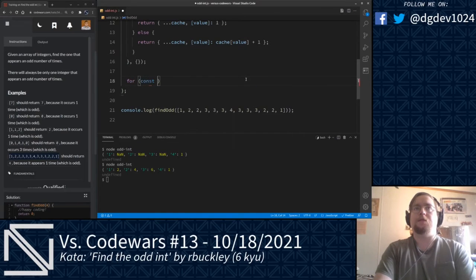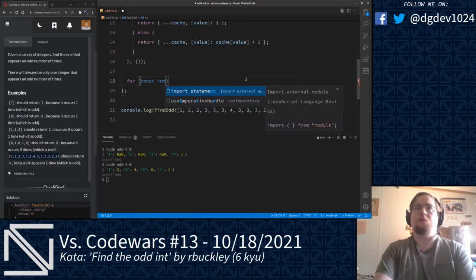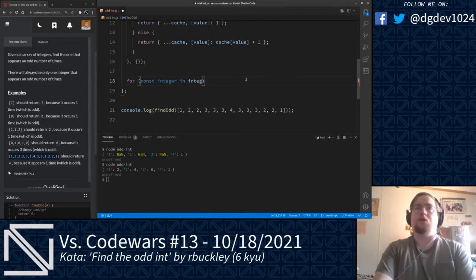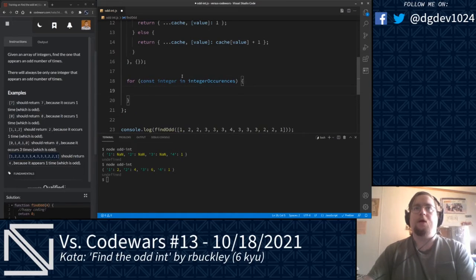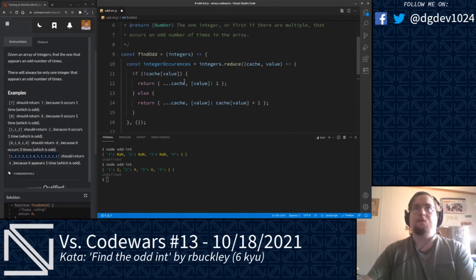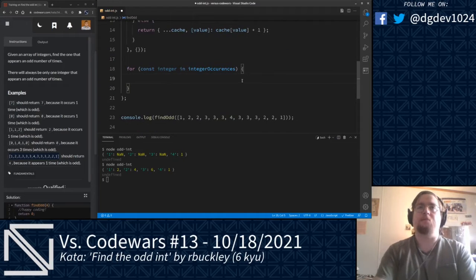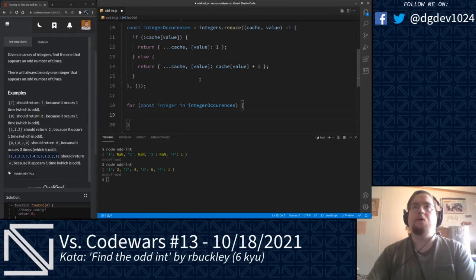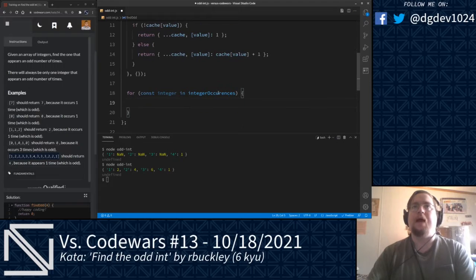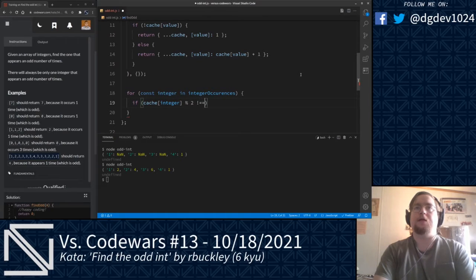for const integer in integer occurrences. We use a for in loop to iterate over the properties of an object. What we'll go ahead and do is, if cache at integer modulo 2 is not equal to 0.